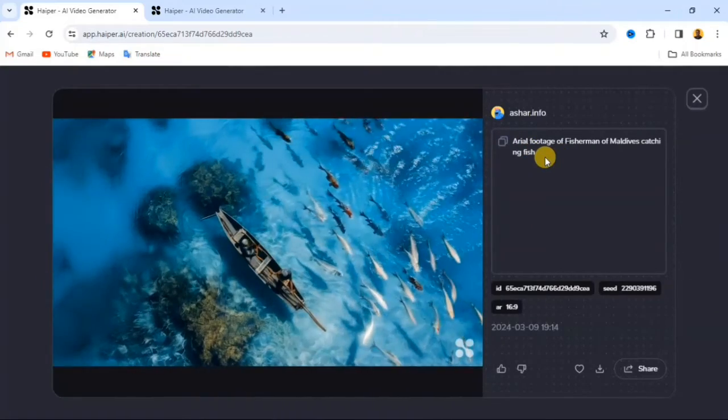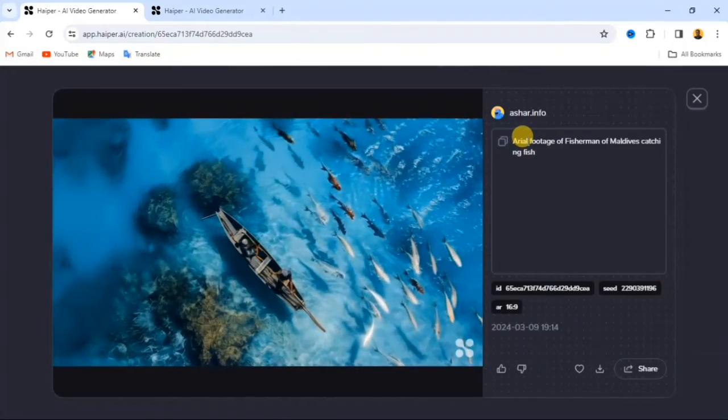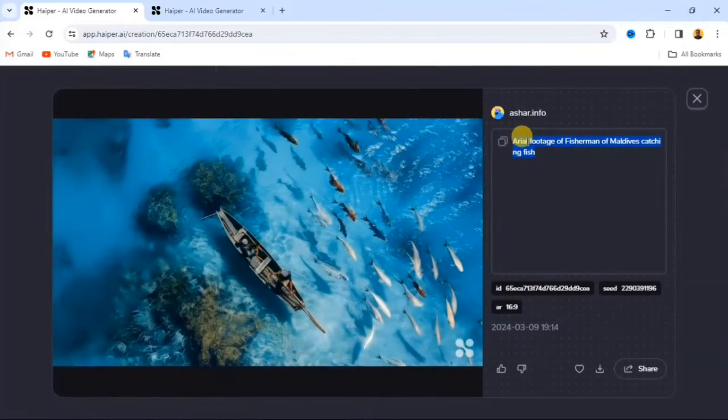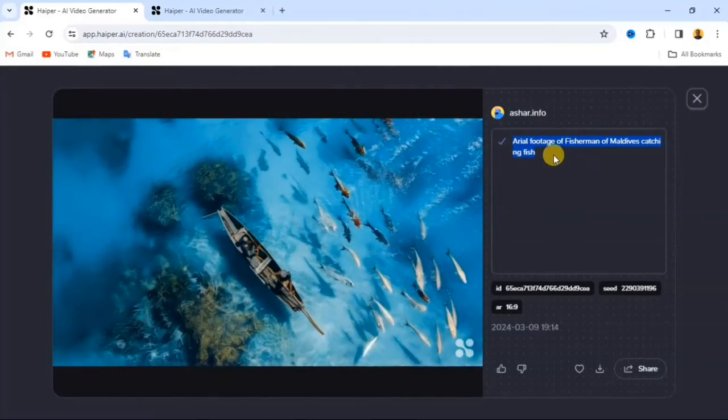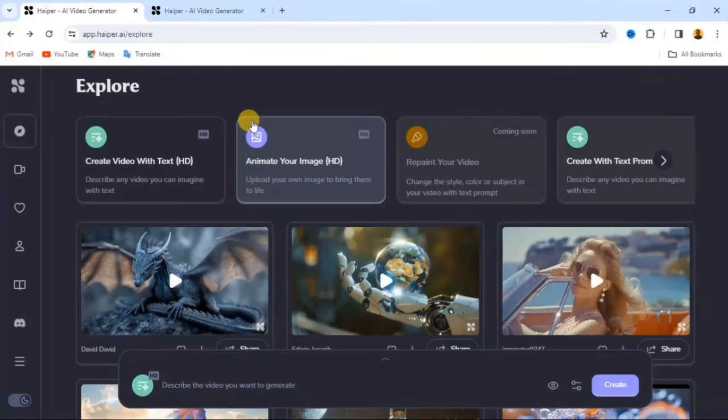So let's see if we can actually copy this prompt and recreate something like this. So I'm going to copy this prompt here. I'll just copy it, or you can click on the copy button here and this prompt will be copied. Okay, so that is that. So let's go back. Let me show you how you can create yours from scratch.